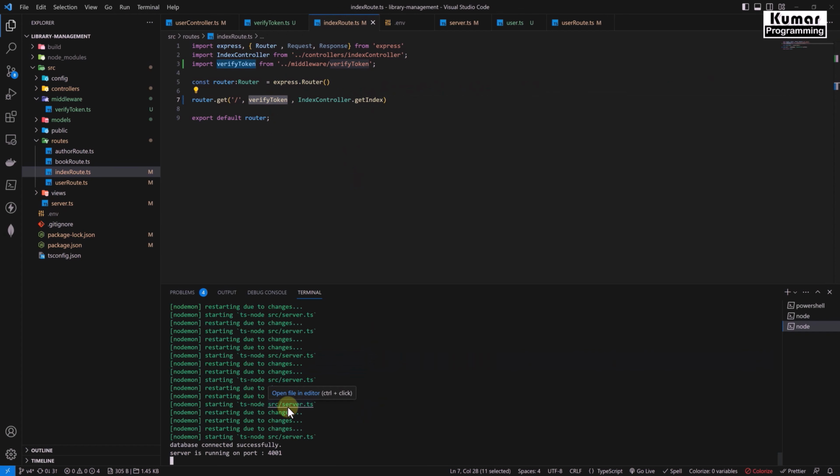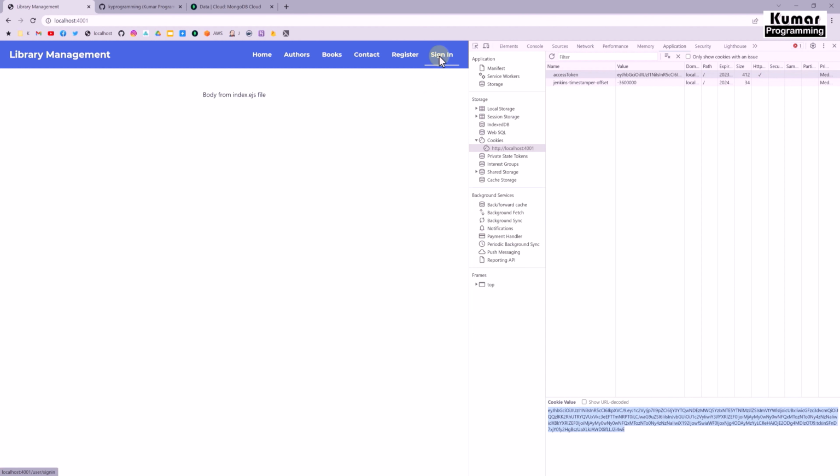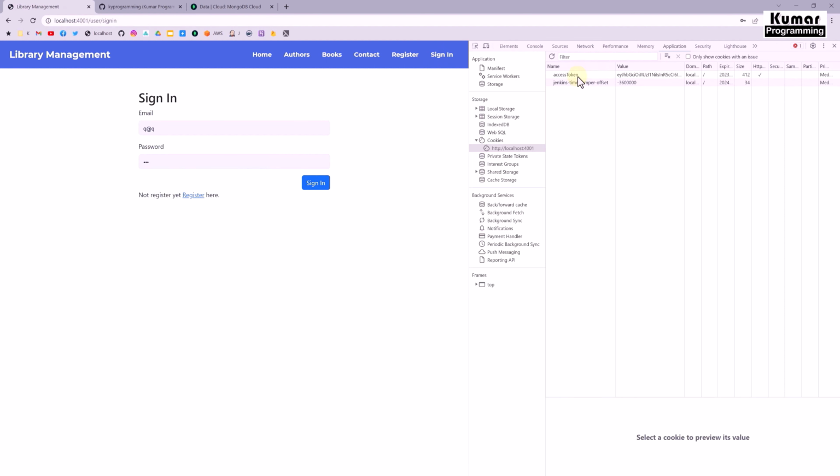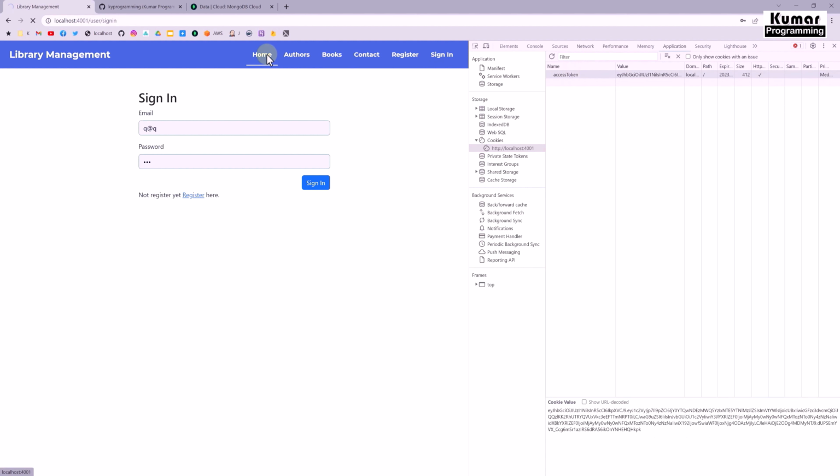So our server is still running. Now go to the sign in. So here, let me just delete this existing one. Once the user is signed in, an access token is generated. And now once the user is trying to use the home page, the home page is not redirecting to the index page. So let's see.